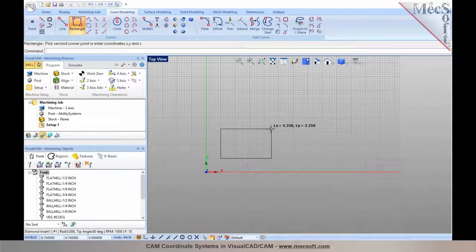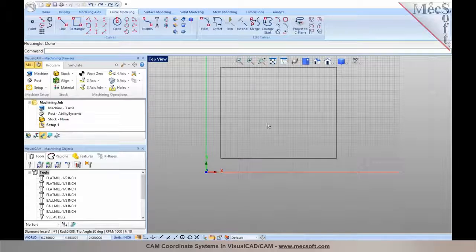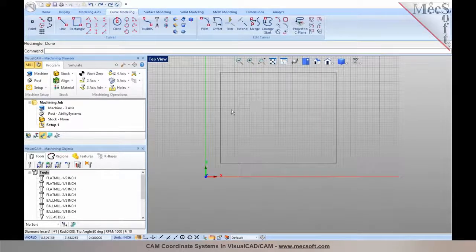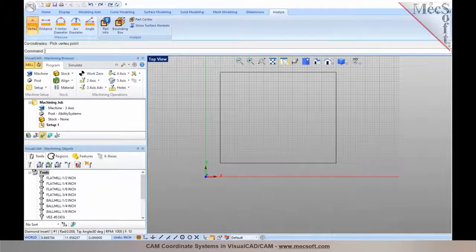I'm going to pick one of the corners, and for the other corner, I'm going to input a value. I'm going to say I want to go 12 inches in X and 10 inches in Y. This creates a rectangle of the specified dimensions, and all of these are in world coordinates. If I analyze a vertex and measure a point, you'll notice that this point is at 1.5 inches in X and Y, which is the lower left corner, and the Z value is 0. As I measure the far right corner, it's 13.5 by 11.5. So these are the coordinate values in the design coordinate system, also known as the world coordinate system.